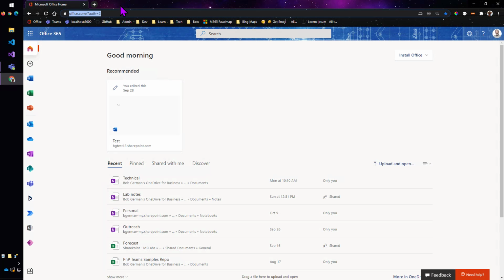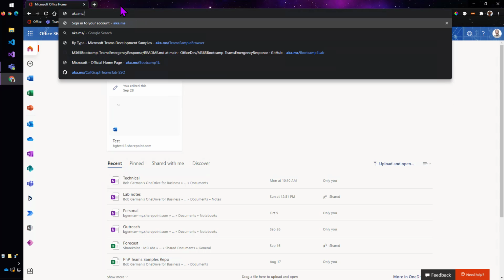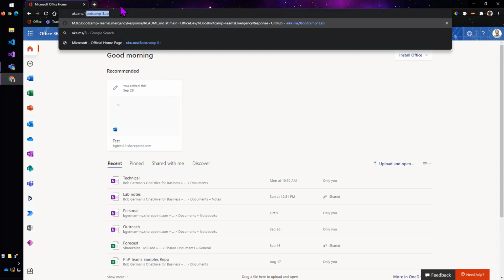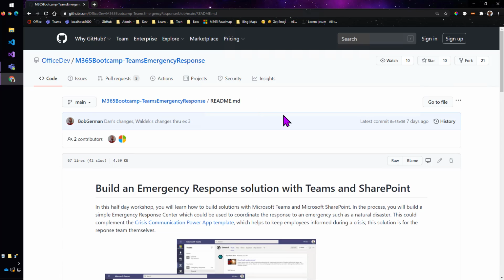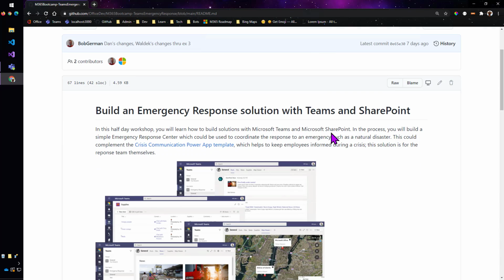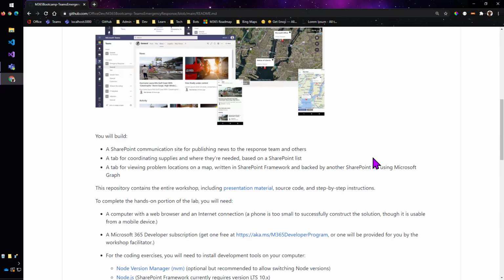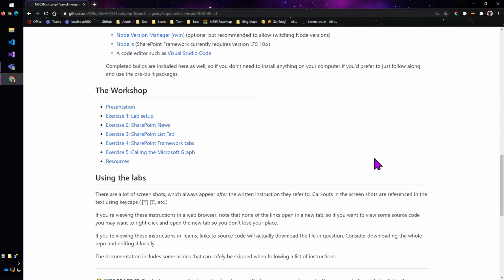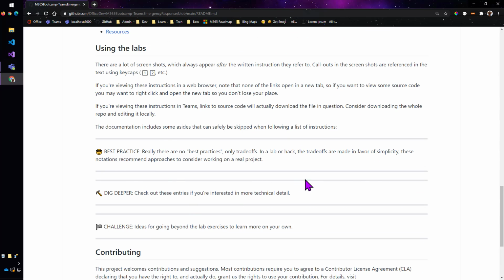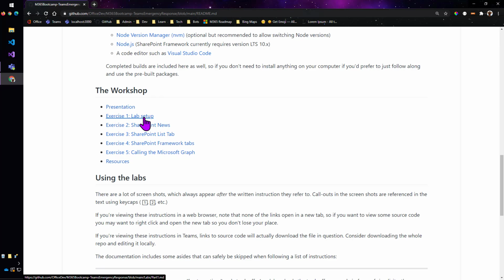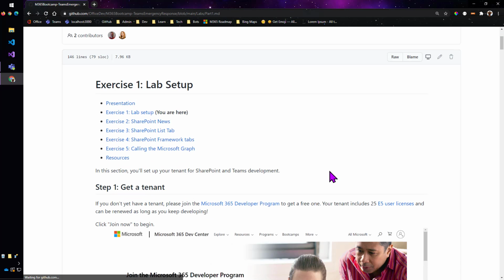The labs are at aka.ms/bootcamp1lab. And that will bring you to this GitHub repo where all the source code, the finished solution files, the presentation material, and the lab instructions are all here. And there's some useful tips here on how to use the labs. Let's just go into exercise 1, which is the lab setup.